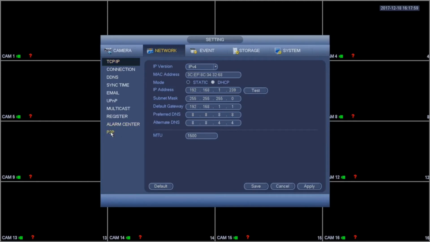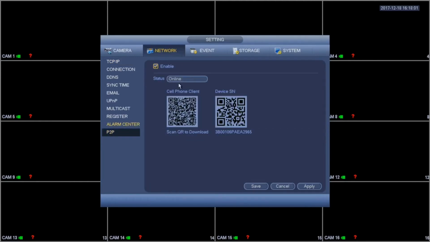Next, we'll check out the P2P or EZ4 IP on the bottom left-hand side. We should see that it's online. And we should take special note of the QR code on the right-hand side that says Device SN. This is what we'll use in the app to scan and record the serial number.